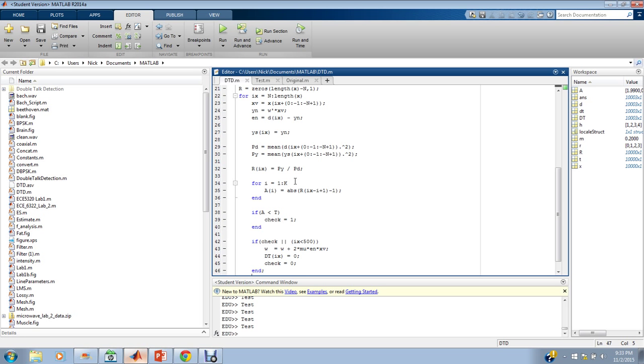So let's say k is 5, so we're going to check the first 5 signals, and if they're all within that threshold, which means double talk is not detected, then we're going to say that double talk is not present. So if all of those values in this vector are less than the threshold, we're going to say check is 1. And then if check is 1, we're going to say that double talk is equal to 0, which means double talk is not present, and we're going to update the filter and reset check to 0.